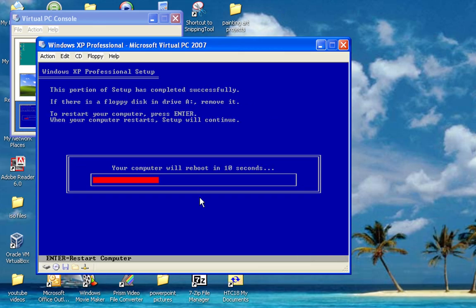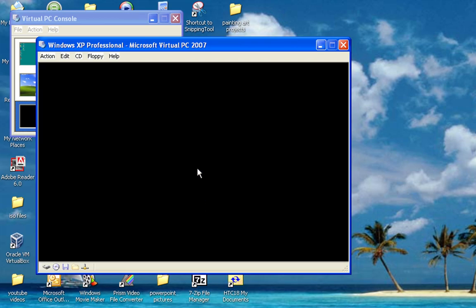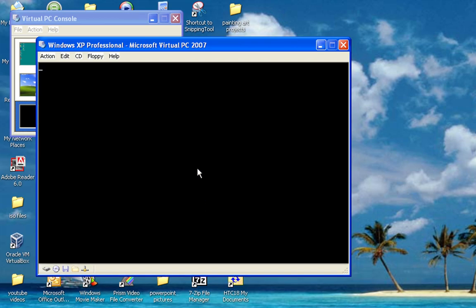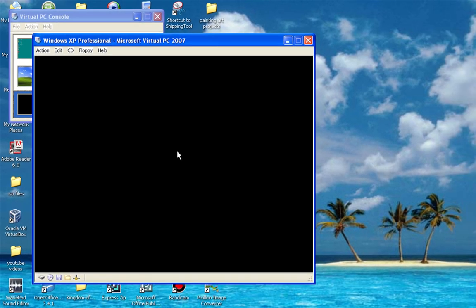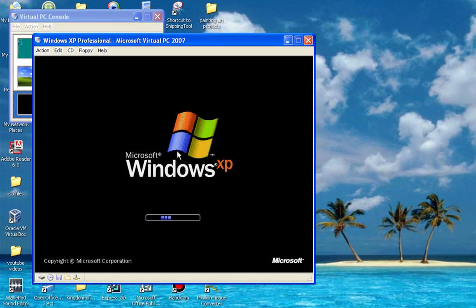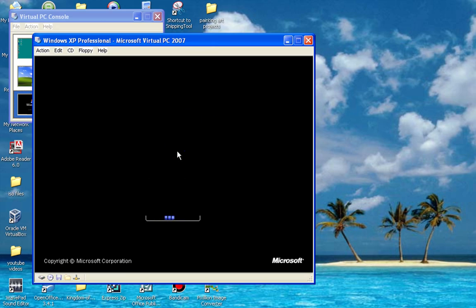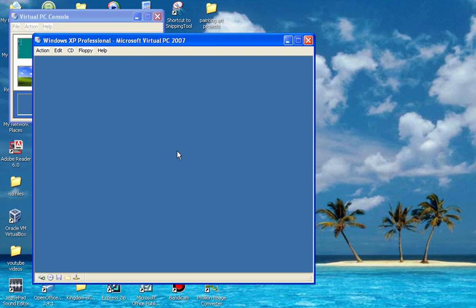Once done, press Enter to reboot, or continue to wait for 15 seconds until your computer starts. I'm not talking about your physical PC. I'm talking about the VM, because this is an installation on Microsoft Virtual PC.